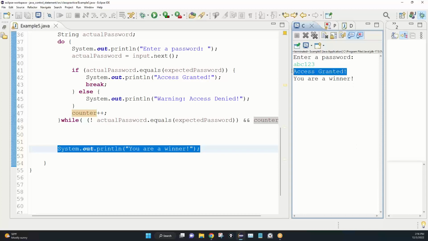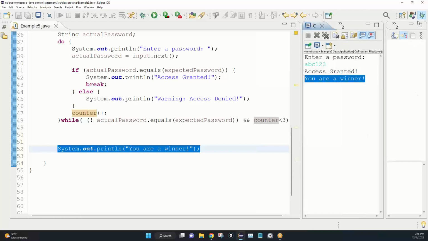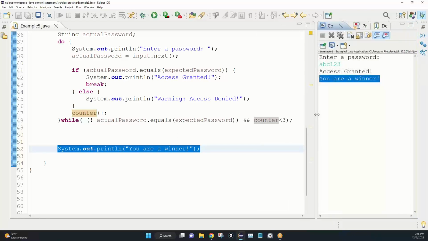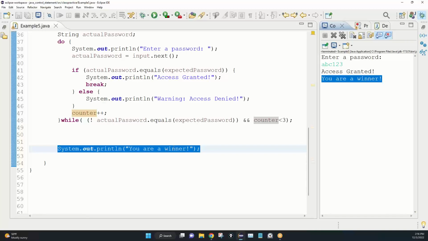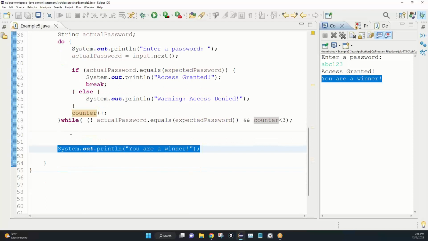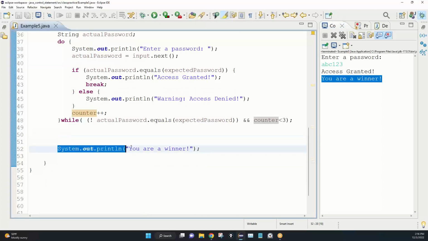It stopped, it didn't ask me again and moved me out saying you are a winner. But they didn't say warning sign, access denied. Now we're going to add that. So now what we're going to do is in here, we're going to put an if statement around this.